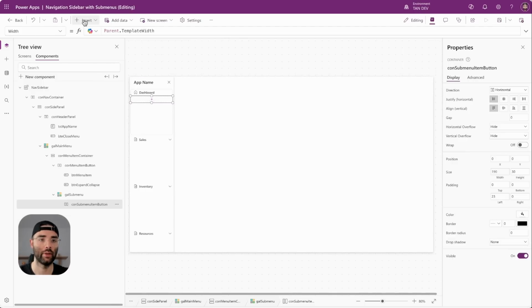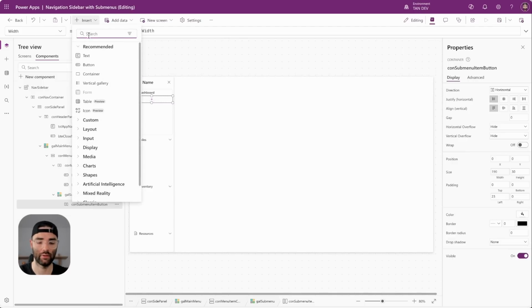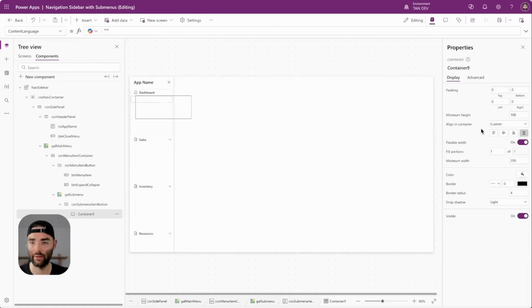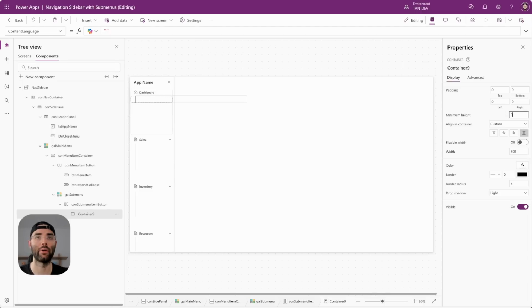And I'm going to go ahead and insert a container, just a regular container. And this is the line that I was just talking about here. So we're going to turn off flexible width. Height, minimum height will be 0. And I'm going to make that width to 2 pixels. So it's going to be a very thin line. I'm going to have 0 border radius, 0 drop shadow. But the color, I'm going to have a custom color.